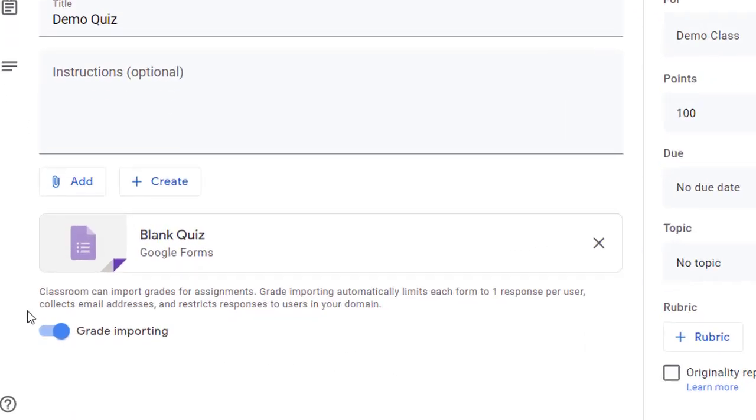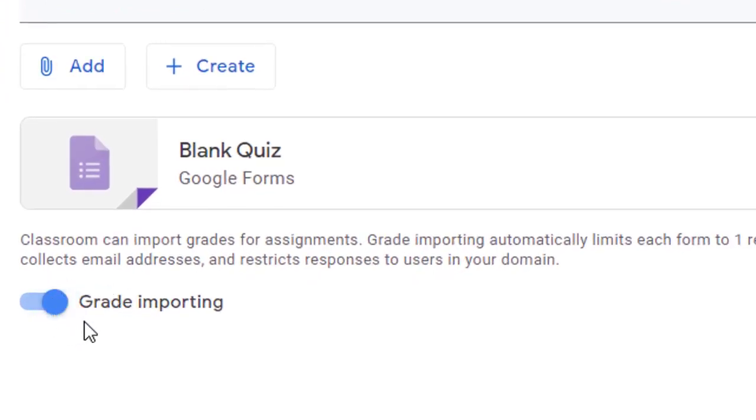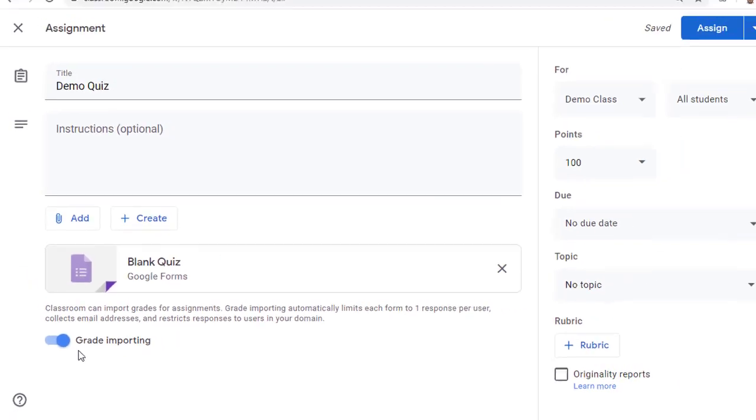Before assigning the quiz, we want to make sure that we turn on the option for grade importing. This will change a few settings so that the form will automatically collect the students' email addresses so that you know which students go with which submissions, as well as only letting the students take the quiz once and making sure that the students are using their school accounts.